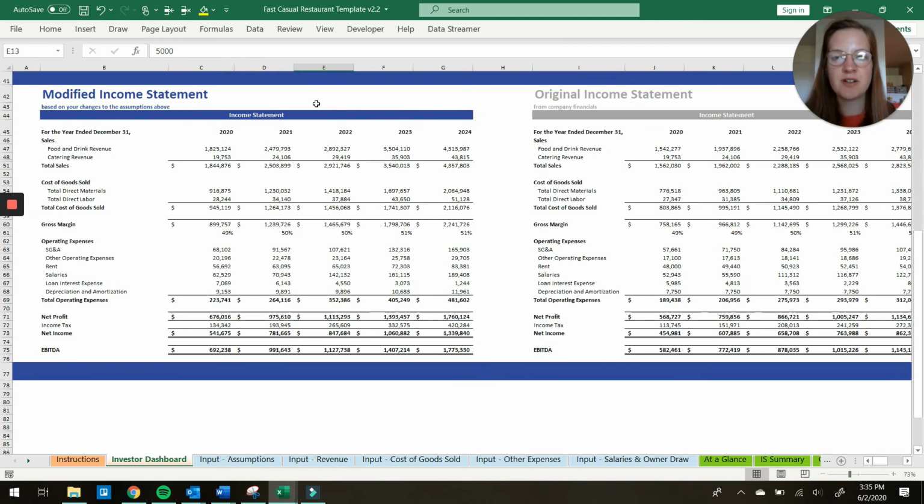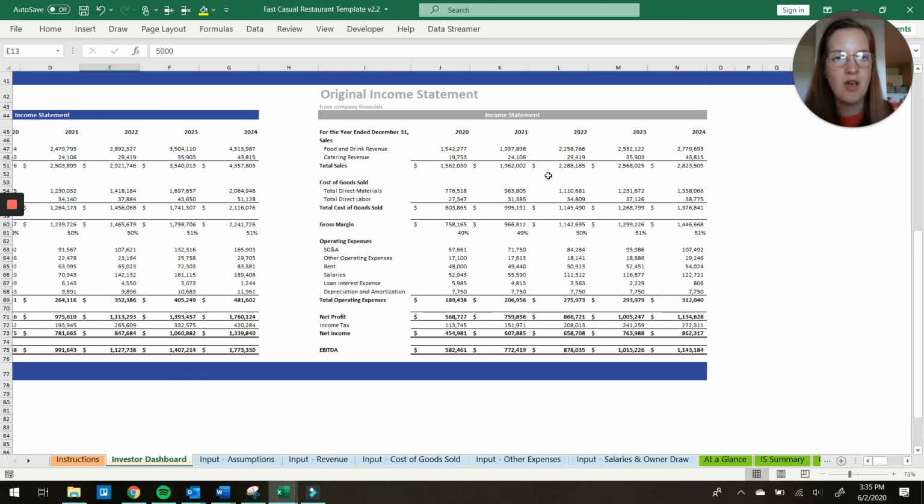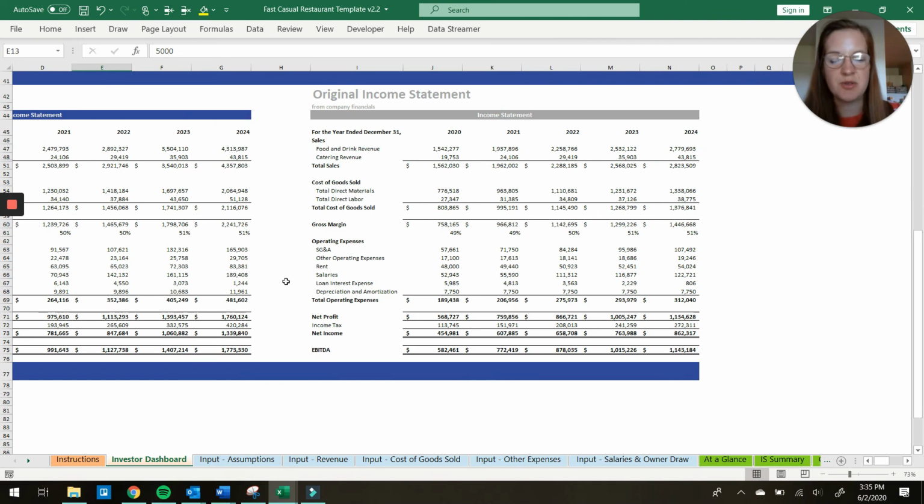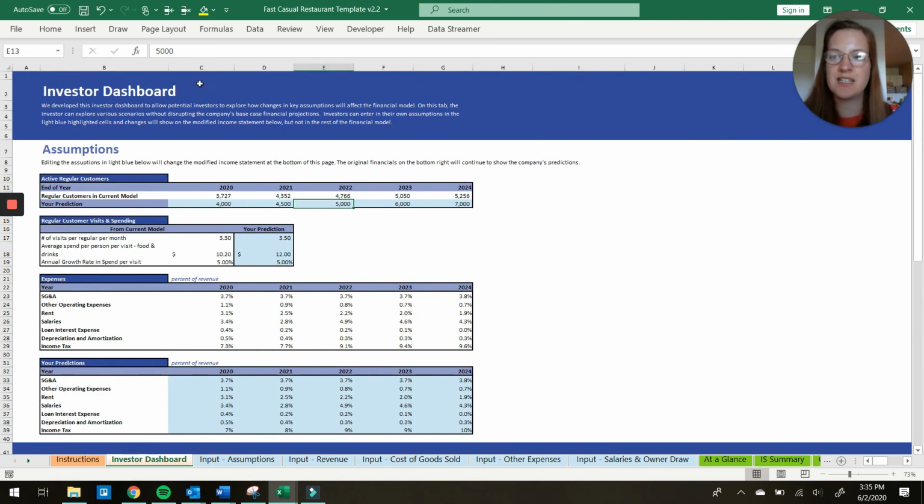And your changes up there are going to change this modified income statement down here. So you can essentially look at different scenarios and see how that affects your income statement overall, where the original income statement is not going to change. So any changes you make on this investor dashboard don't change the model as a whole. So that makes it ideal for comparing different scenarios without changing major parts of the model.